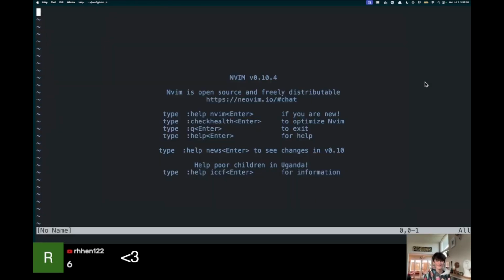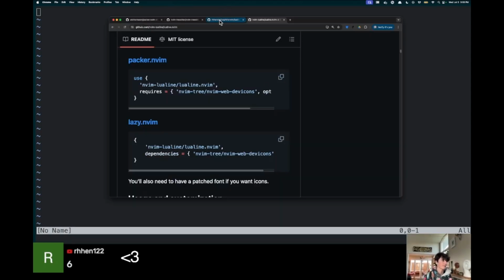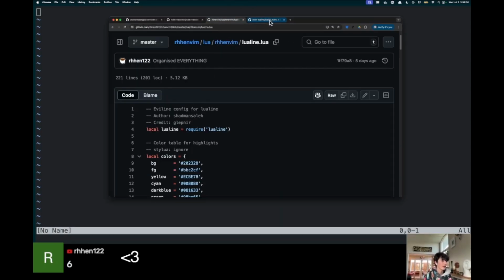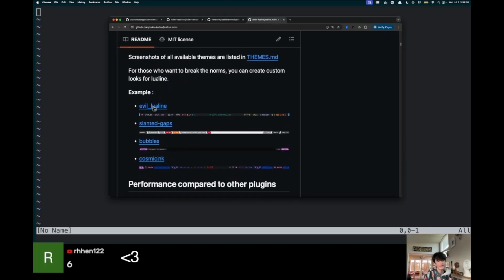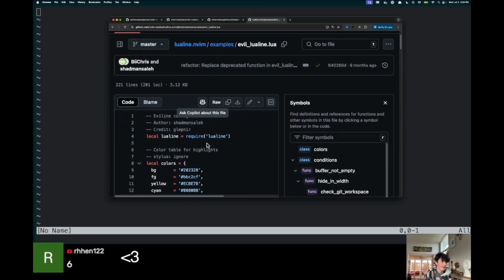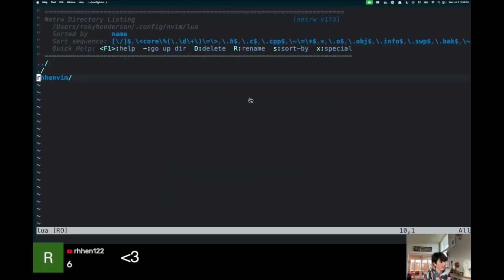Now if we hop back in, nothing's different. It's because we actually haven't configured Lua line. Now my favorite way to configure Lua line is they have a pre-built one which I really like called the Evil line. There are other pre-made ones, but Evil line is just really nice. I'm going to show you what it looks like. So I'm going to copy this.